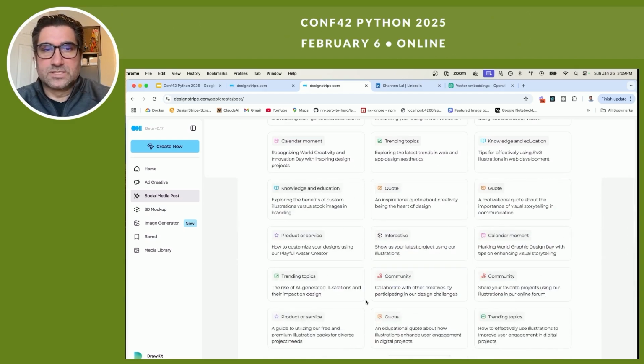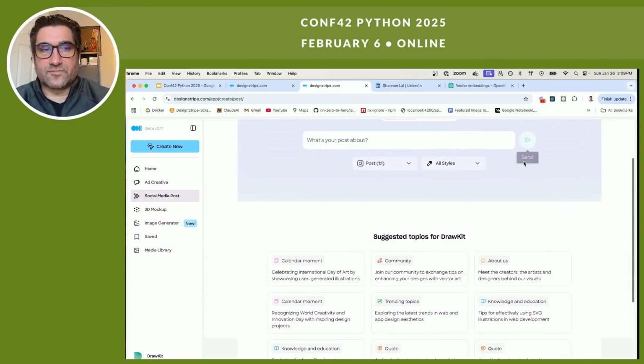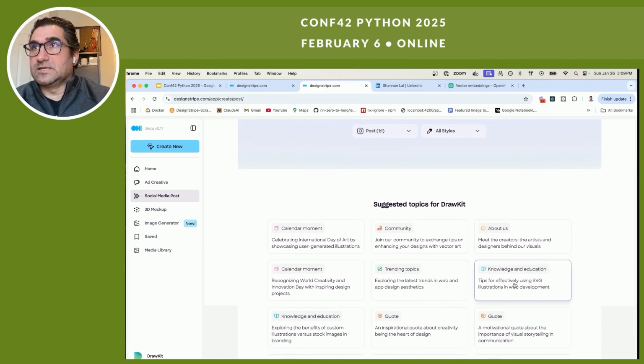So these topics are, you can see here, the rise of AI generated illustrations and their impact on design. So these are tailored for this particular customer, right? So we use tips for effectively using SVG illustrations in web development, right? So this is specifically for DrawKit, which is like an illustration asset, right? So these are all generated on the fly for the user based on their company information.